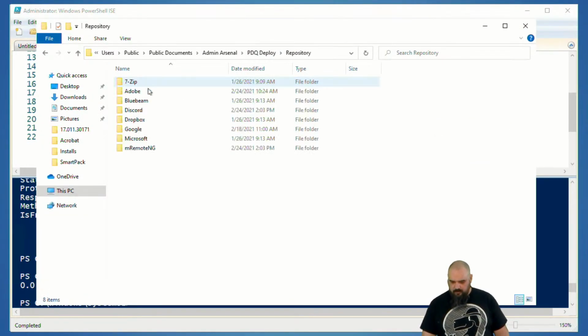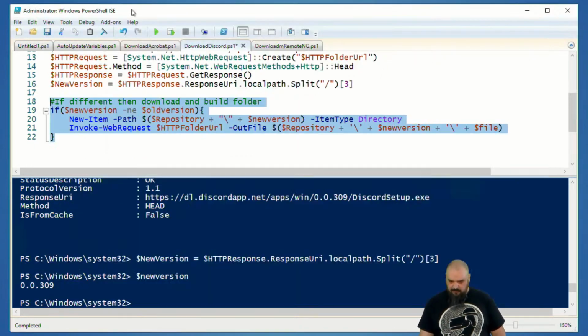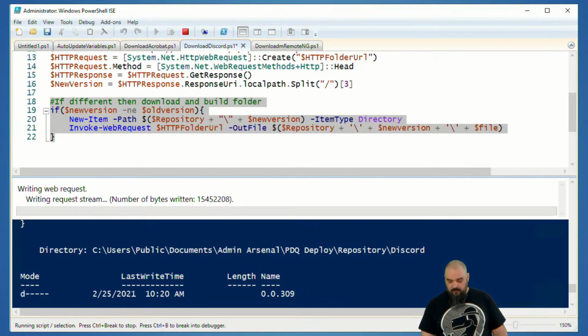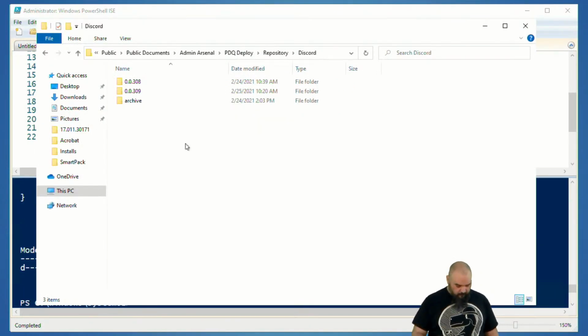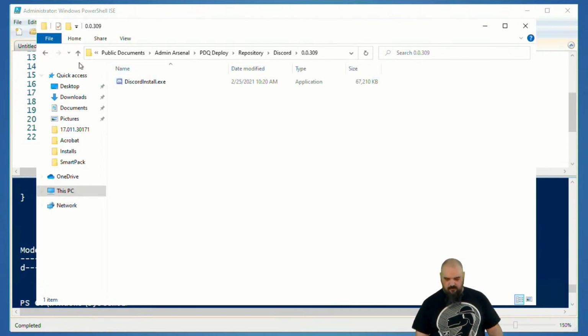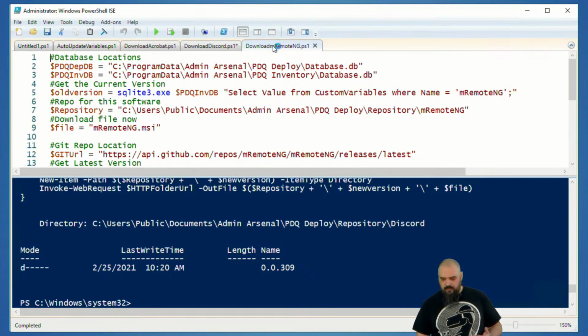I was right where I needed to be. Discord, you can see we have just 308. We're on this last bit. This one's actually going to go quite a bit faster. Thank you, smaller installs. But the first thing it does come in, it creates the folder with the latest version, and the install file shows up right there.